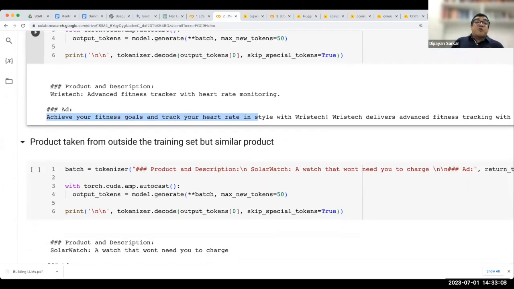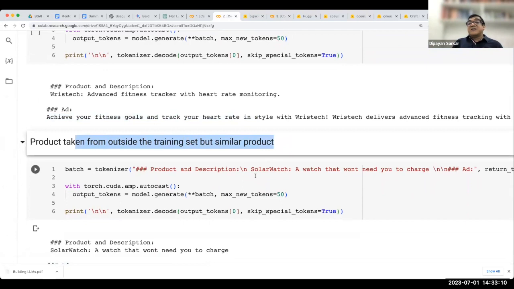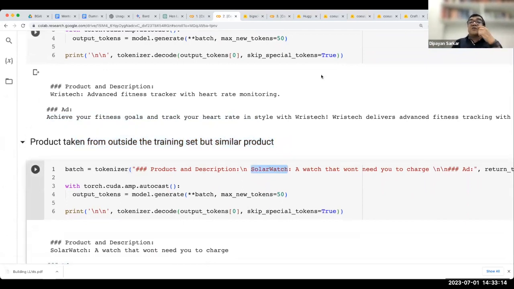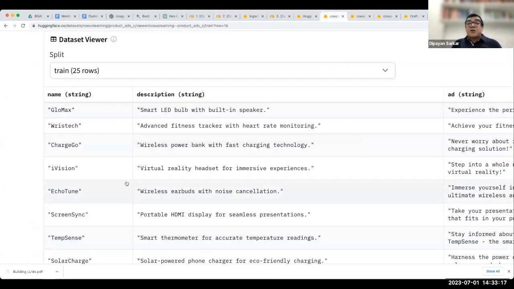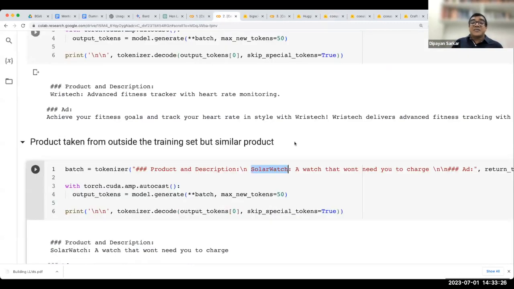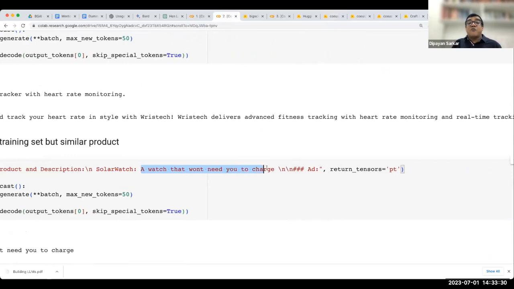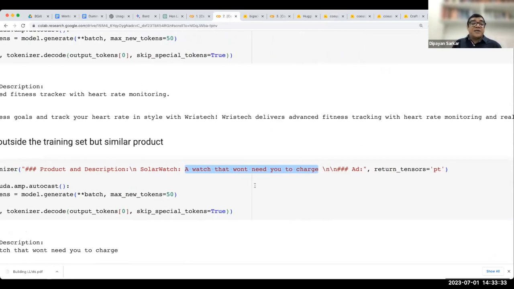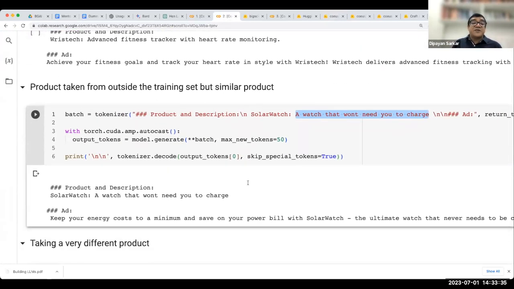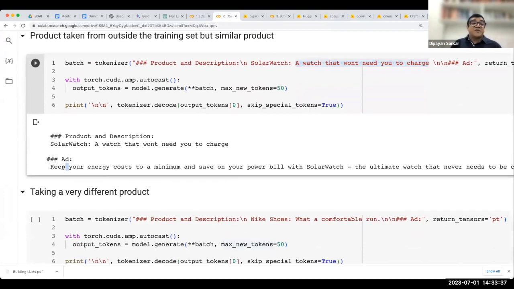now what I'm doing is product taken from outside the training data set, but a similar product. So I take a similar kind of product, because if you see in my data set, all the products are kind of electronic products, right? Glowmax, Ristake, iVision, whatever it is, right? All are kind of electronic consumer products. So what I do here is I take a similar product, maybe a solar watch, and I say a watch that won't need you to charge, right? And I say, can you create an advertisement here? And it creates an advertisement. So let me just copy it and add a cell here.